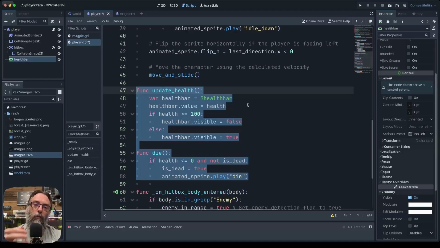Now, we don't want this bar to be visible the whole time. We only want it to be visible if the player has taken some damage, if it's not at 100%. So this is what our next little if else is about. So if health is greater than or equal to 100, then healthbar.visible equals false. We want it to be invisible if the health bar is full. But if it's not full, we want it to be visible. So that's what that little if else does.